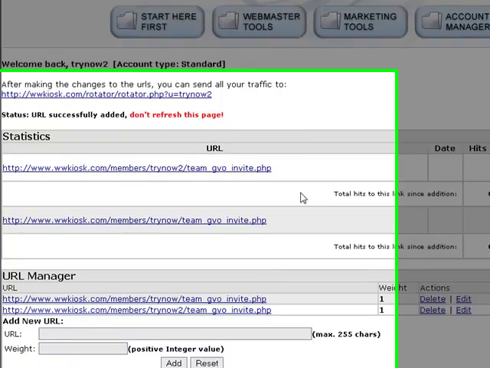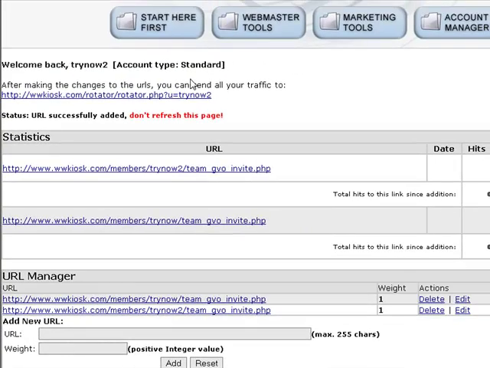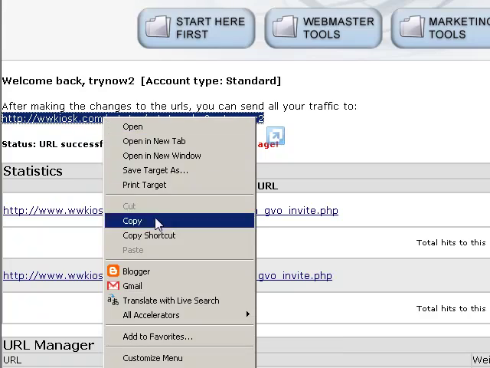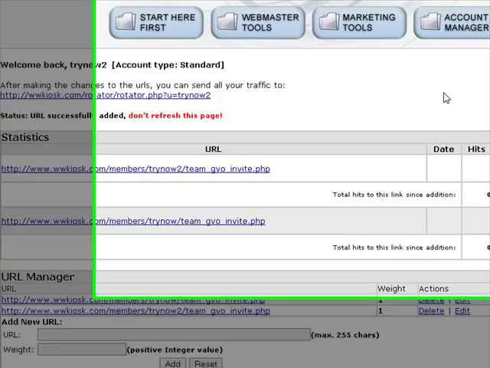So this is the rotator. This is how you enter this stuff in here. Hit add, always put a number in here, because otherwise if you have a 0 there, that link won't get shown. And then you just copy this link, and then you use that when you go and do your promoting.